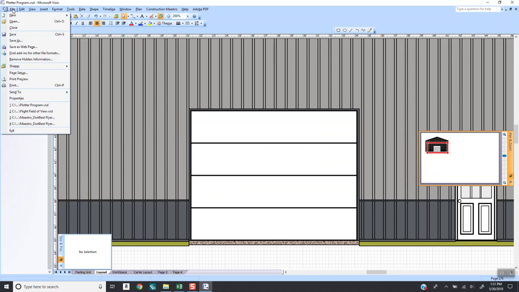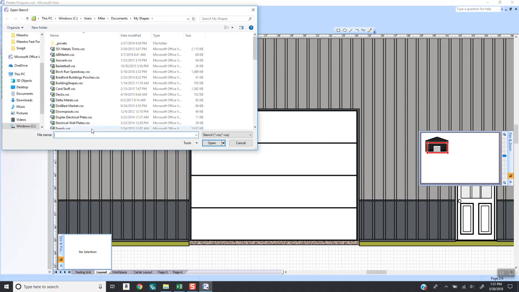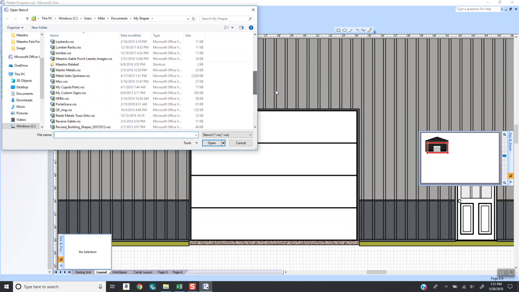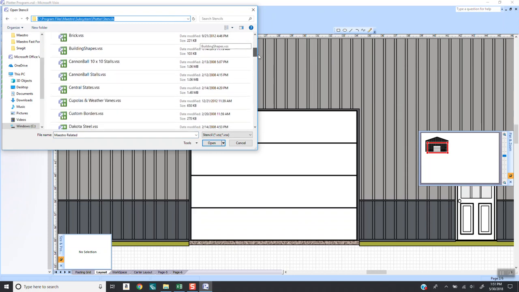To get to those, I go to File, Shapes, and I'm going to open a stencil. When I go to open the stencil, I have some shapes in here, or I can just go right straight to stencils. Now I created a shortcut folder called Maestro Related. If I click on that, that takes me into this path right here. See, Program Files, Maestro, /subsystem, /plotter, /stencils. These are all pre-drawn stencils that I did. Most of them are in 1/4 inch scale. But you can come in here and look through these.